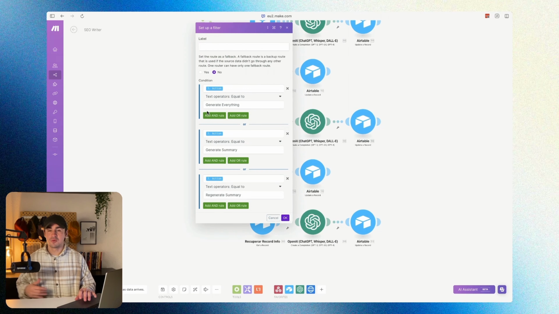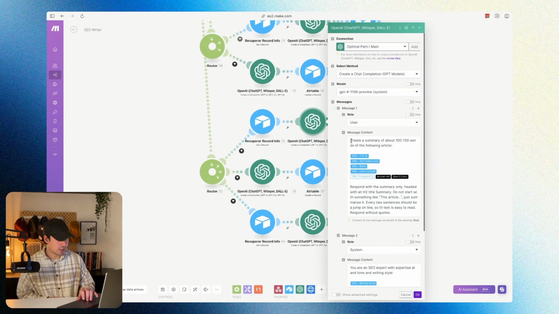And here in last place, we're going to create a summary. And this is also super important because it's going to be the last piece of content in the article, and it's going to give a clear overview of the article to the reader, okay? So here we're going to use the following prompts, okay? Create a summary of about 100 to 150 words of the following article: title, introduction, body, conclusion, and frequently asked questions. Respond with the summary only, headed with an H2, title, summary, and do not start with something like "this article", just summarize it. Every 2 sentences should be a jump of lines so this text is easy to read.